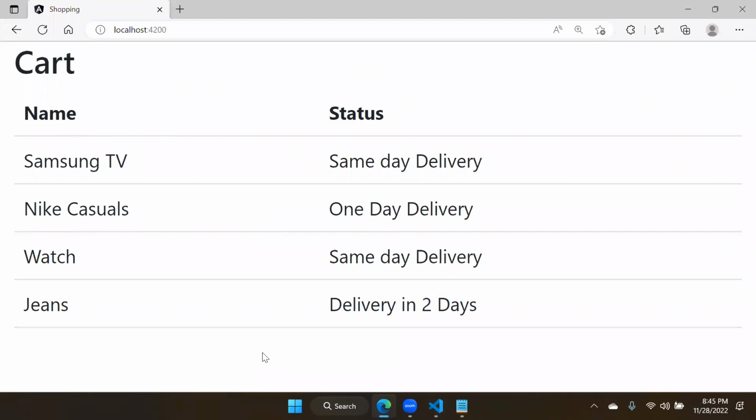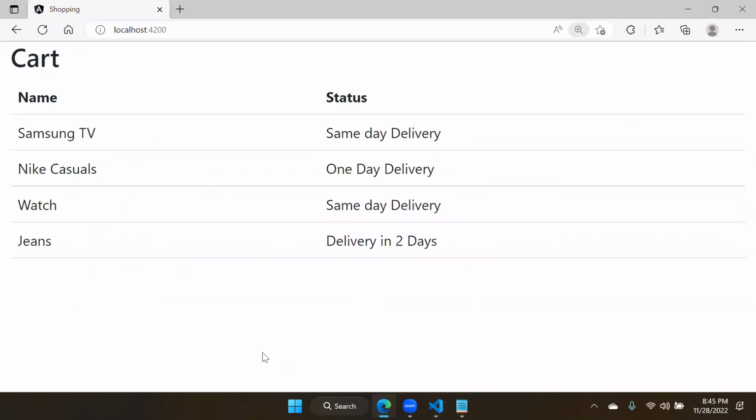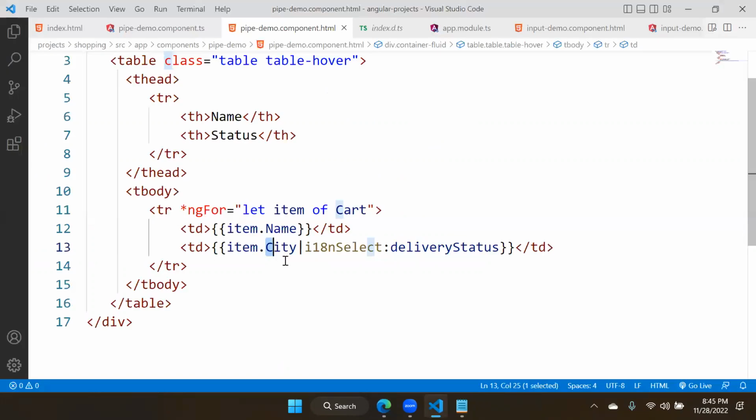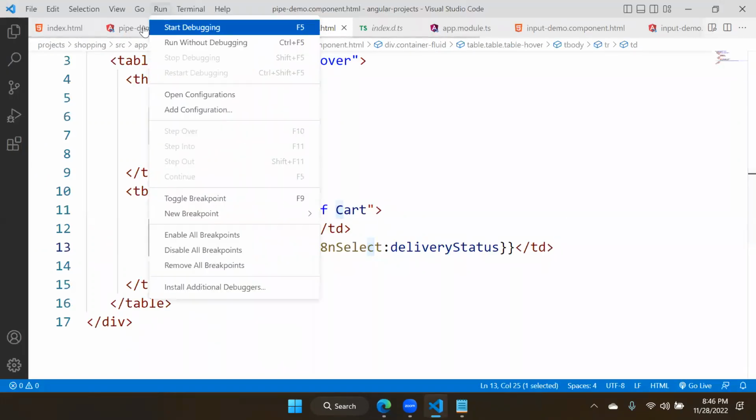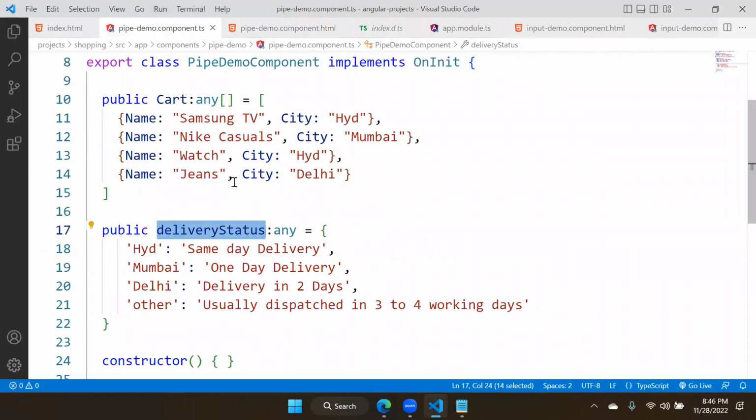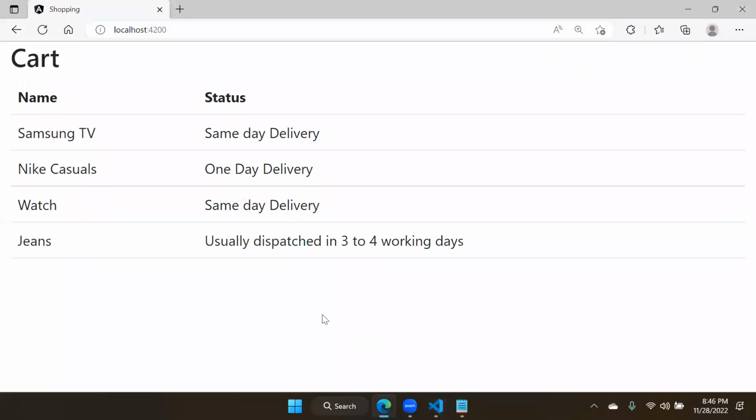And it will display the status message automatically. Same day delivery, 1 day delivery, same day delivery, delivery in 2 days. And you have defined the cities here and the others here, usually from another city. That means suppose you say Goa, then automatically it says usually dispatched in 3 to 4 working days. That will change automatically if he changes the vendor.